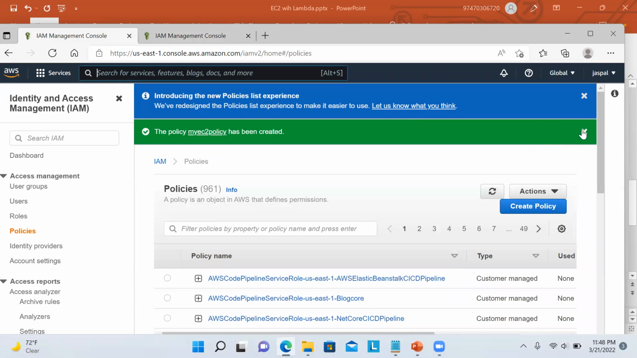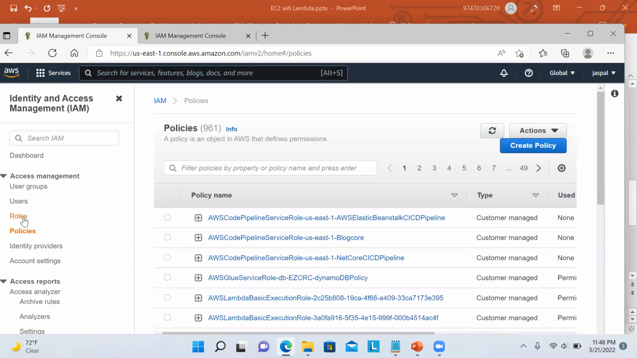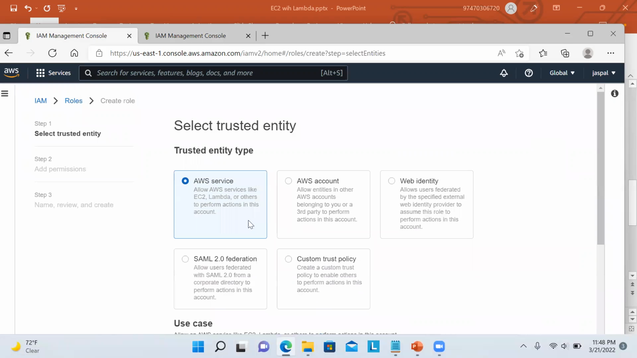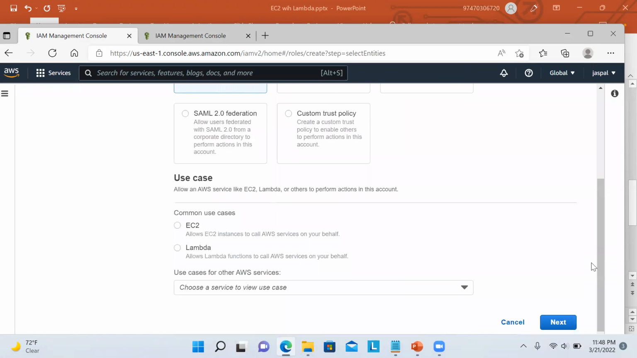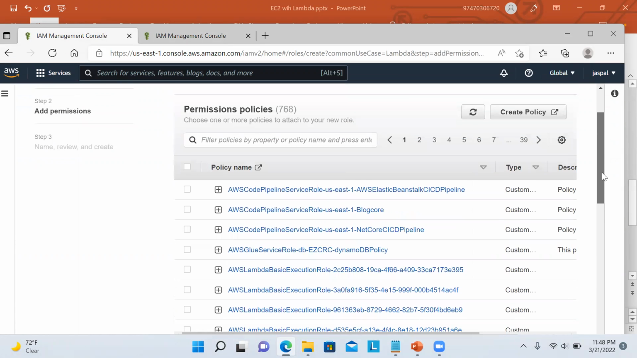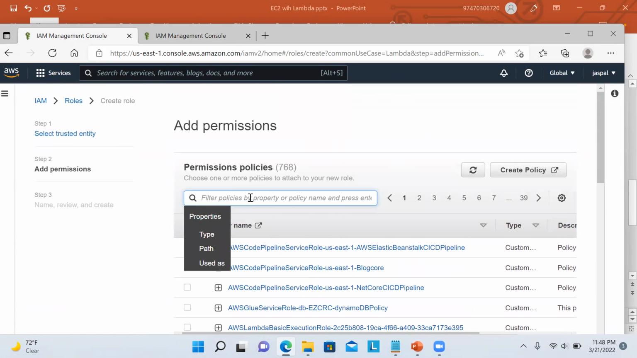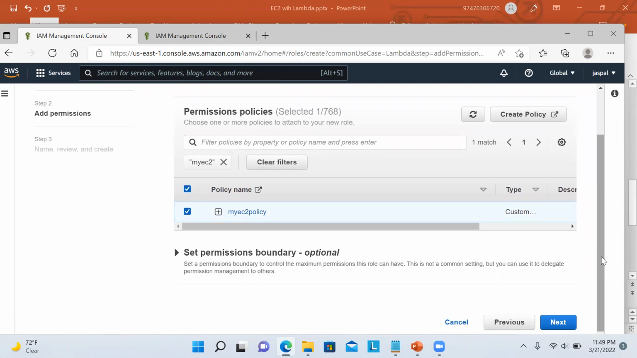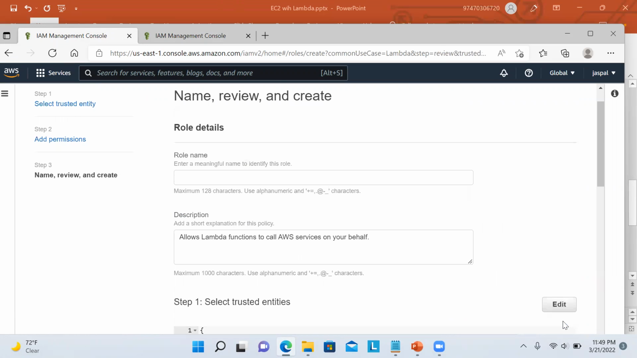Okay, so once we have created the policy, let's go to the roles. Here I'm going to create one role, AWS service, and I'm going to choose Lambda, and then click next. Here I'll search for my policy, my EC2. Select that one, because in the policy I have defined all about how to run my instance, which region and all, and then click next.